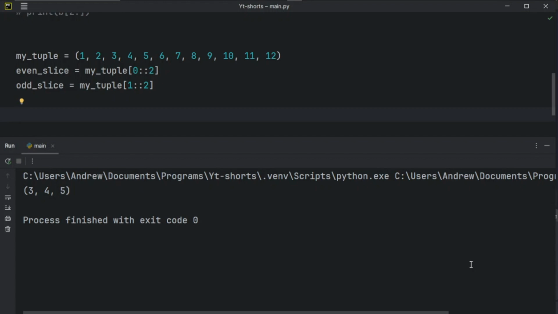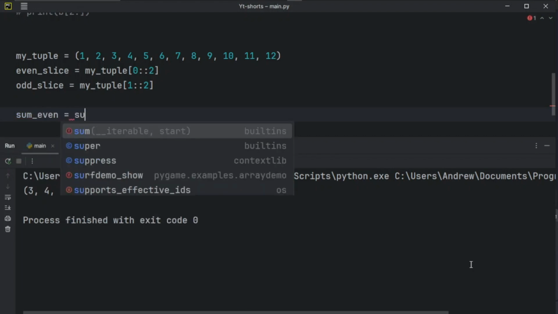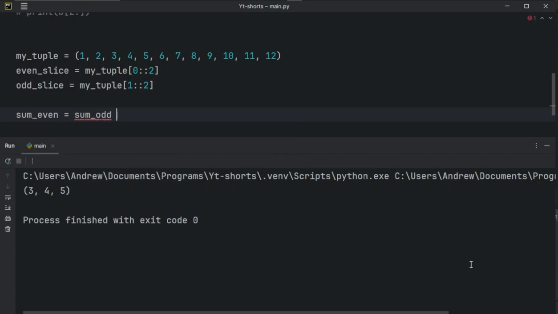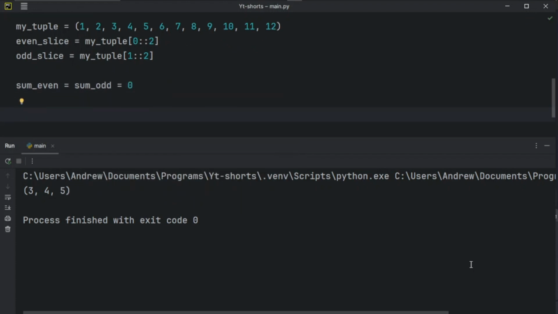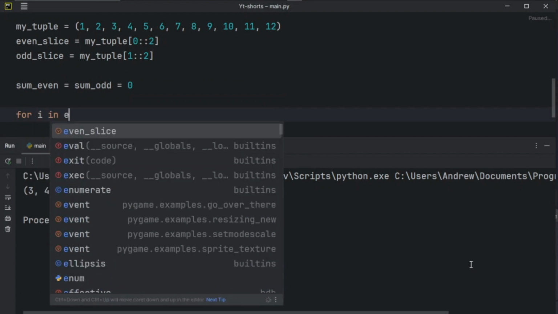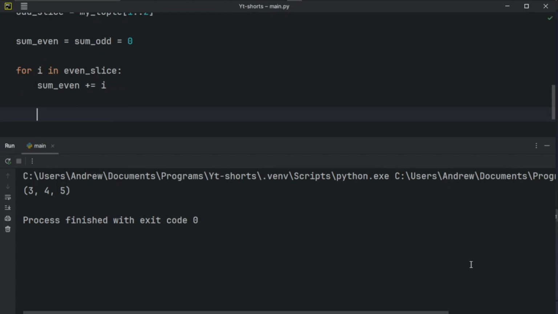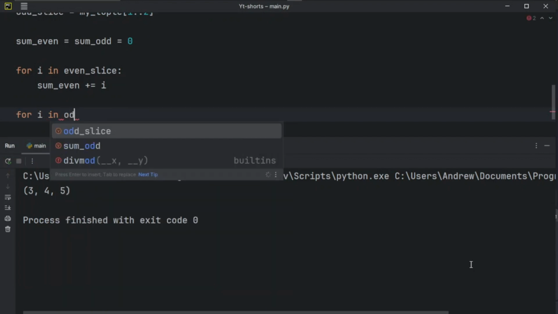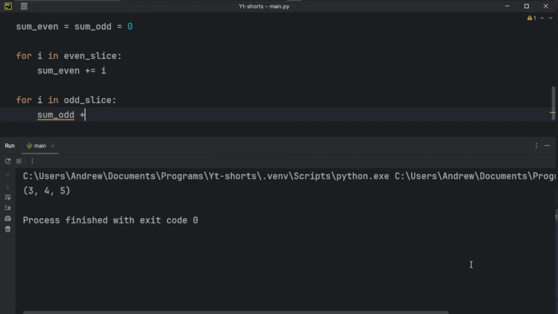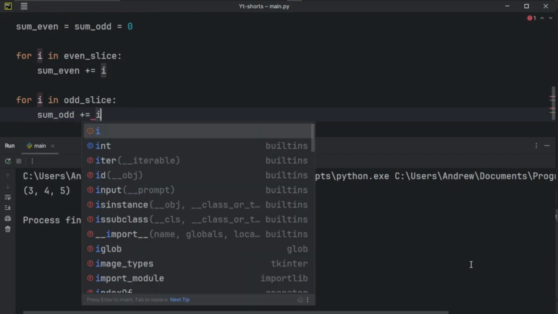Now I want to have the sum of both odd and even, so I can just say sum_even equals sum_odd equals 0 initially, and now for i in even_slice, sum_even plus equals i. And now I'm going to repeat the same thing for odd: for i in odd_slice, sum_odd plus equals i.